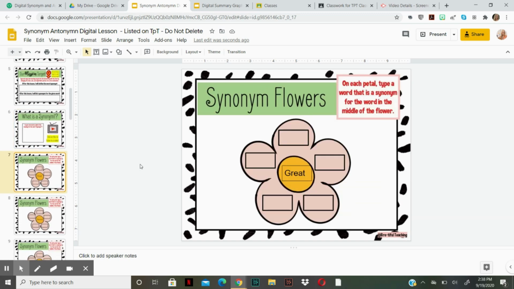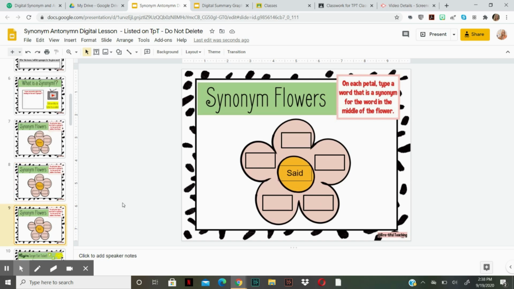And then here is our synonym flower. So with our synonym flower, we have a word in the middle, and the students are going to think of different synonyms for the words great, scared, and said. Said is really fun. If you want different words, it is editable as well.